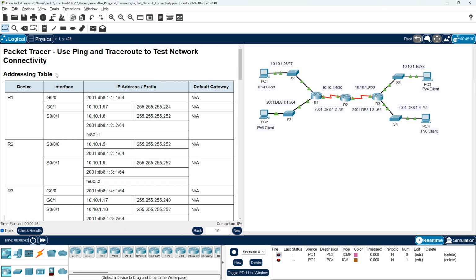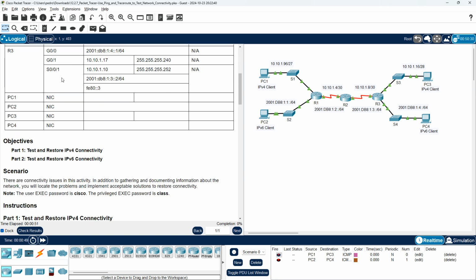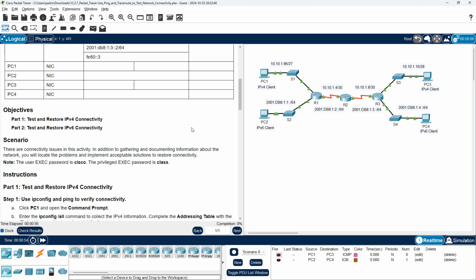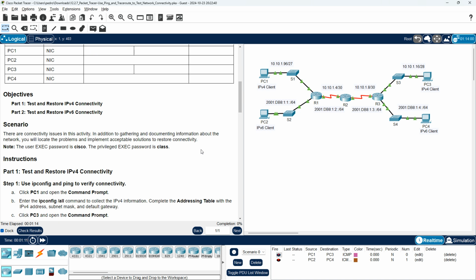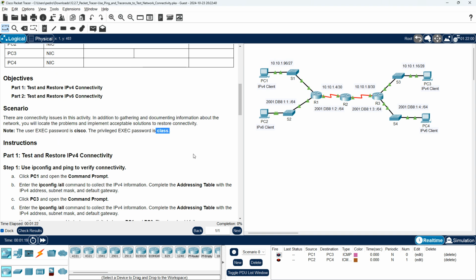In this slide we have the addressing table and objectives. Part 1: test and restore IPv4 connectivity. Part 2: test and restore IPv6 connectivity. Scenario: there are connectivity issues in this activity. In addition to gathering and documenting information about the network, you will locate the problems and implement an acceptable solution to restore connectivity. Note: the user exec password is this, and the privileged exec password is this.